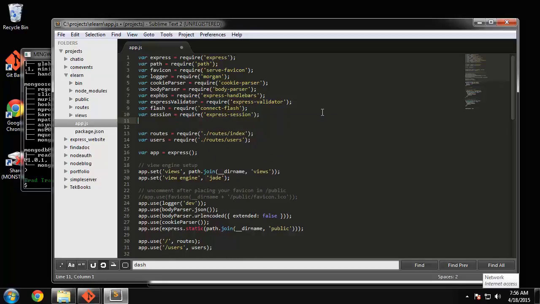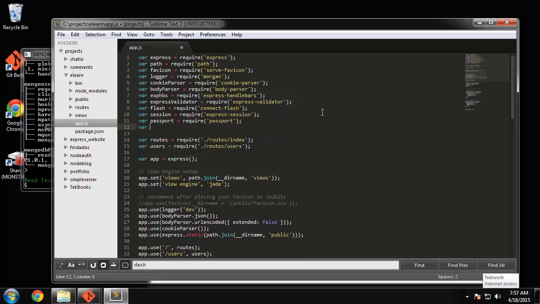And we need passport. Passport is going to be equal to require passport. And if you remember, we have to also create a local strategy to have our local login system. So we're going to say LocalStrategy, and that is going to be equal to require passport-local, and then we just want to tack on here .Strategy.